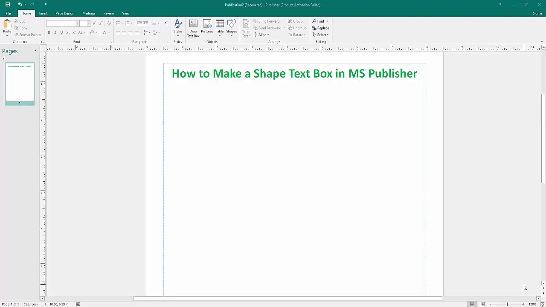Today's video: how to make a shape text box in Microsoft Publisher. So let's get started. At first, open your Publisher document. In this video I will show how to make a shape text box.